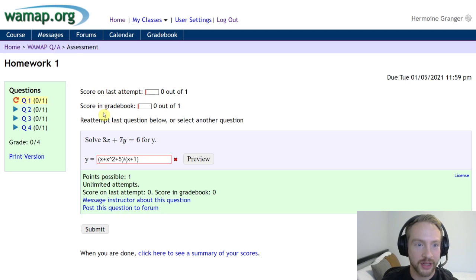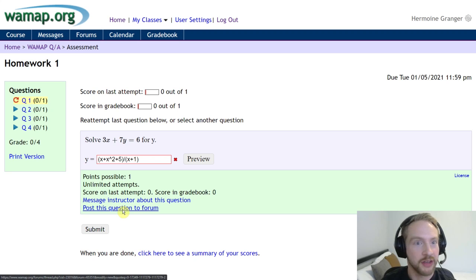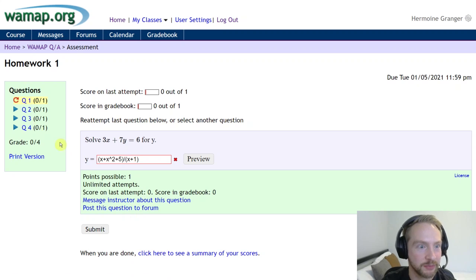It'll tell you score on last attempt or score in gradebook. Your instructor might have it so that it just keeps your highest score or keeps your last attempt. That's why they give you two different kinds of feedback numbers there. If your instructor has included it, there might be a message instructor about this question link at the bottom of the question. That's likely the best way to contact your instructor if it's a question about a specific problem in a homework. There's also possibly a link to post in a homework forum, or any other kind of forum that they've set up for questions to be posted to. So those might be options as well, listed below each question.